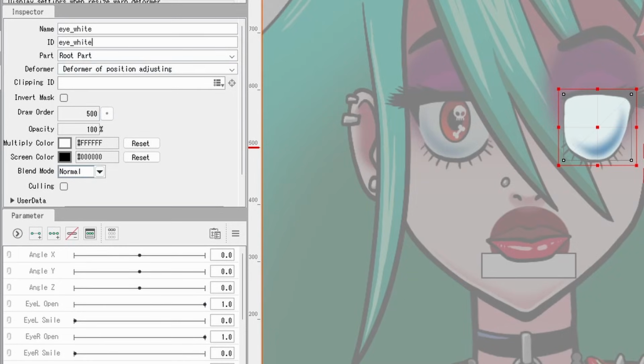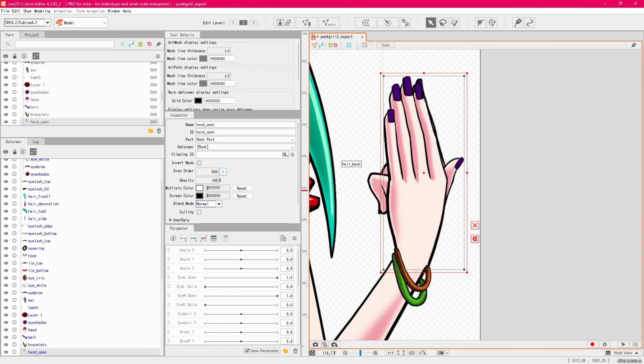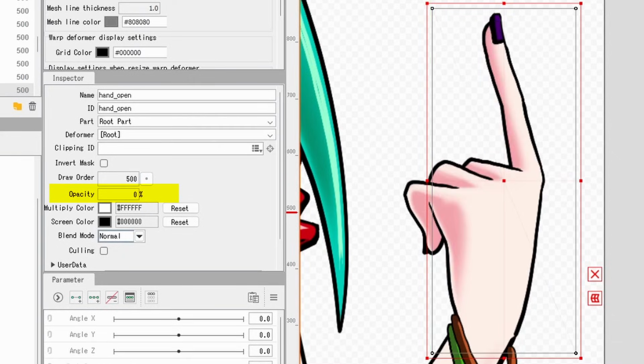You can rename the ID if you want, but it's not really important for our needs, so I usually let it just stay as is. And for the two hands on this figure, I want to swap between them, so for right now, let's grab one, and I'm going to select the opacity and change it from 100% to 0%.